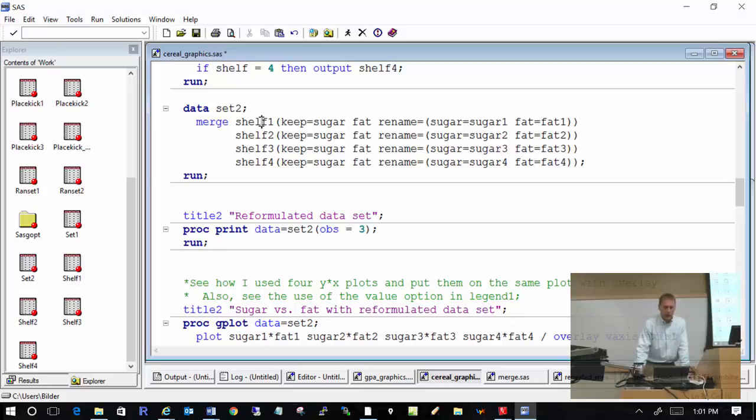And I'm going to merge shelf 1, shelf 2, shelf 3, shelf 4 all together. Now the key thing that I have to change though in all those data sets is the fact that they have the same variable names. So because of that, I have to say, okay, for sugar, change it to sugar 1 for shelf 1. For fat, change it to fat 1. I do a similar thing for shelf 2 through shelf 4. Also, how about we just look at sugar and fat itself? So I'm going to keep them.